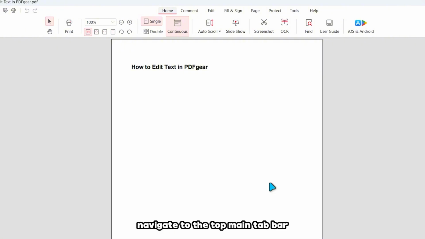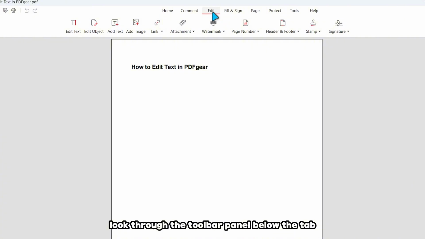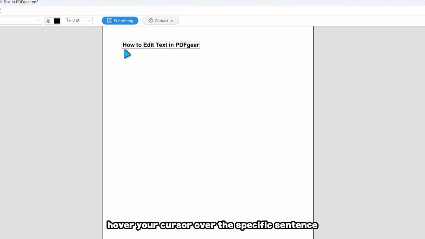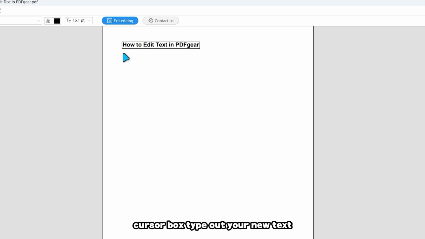Navigate to the top main tab bar and click once on the Edit tab option to access the editing features available in PDFgear. Look through the toolbar panel below the tab and locate the Edit Text button icon. Click the Edit Text button once with your left mouse button to enable text editing mode so that document content becomes editable. Hover your cursor over the specific sentence or text block you want to alter, then click inside the text box to reveal the editable text cursor box.